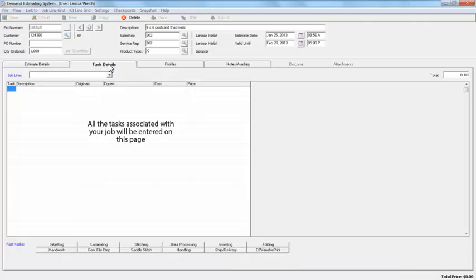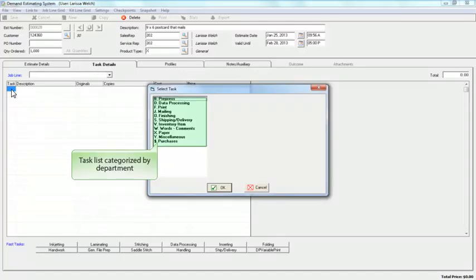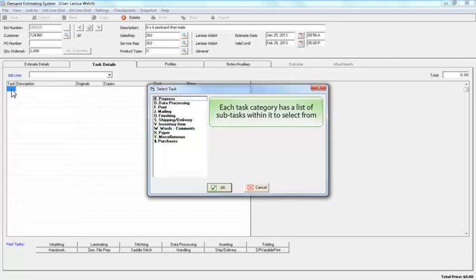The Task Details tab is where all the tasks associated with your job will be entered. To create an estimate from scratch, you can begin adding tasks by double-clicking a blank field in the left-hand column. The task list is categorized by department. You will never use the inventory item, words comments, paper, or miscellaneous tasks. Each task category has a list of subtasks within it to select from.